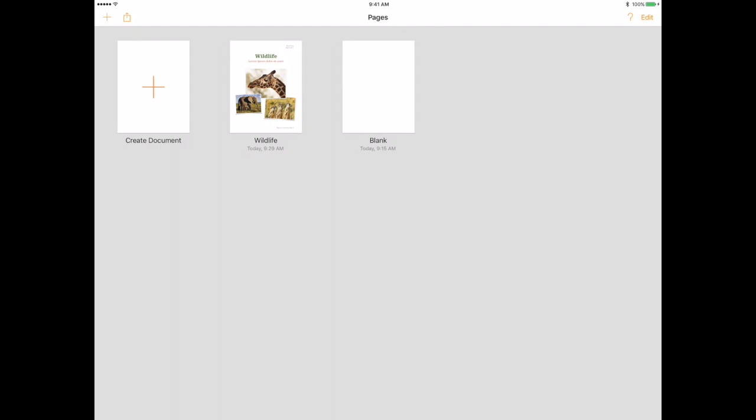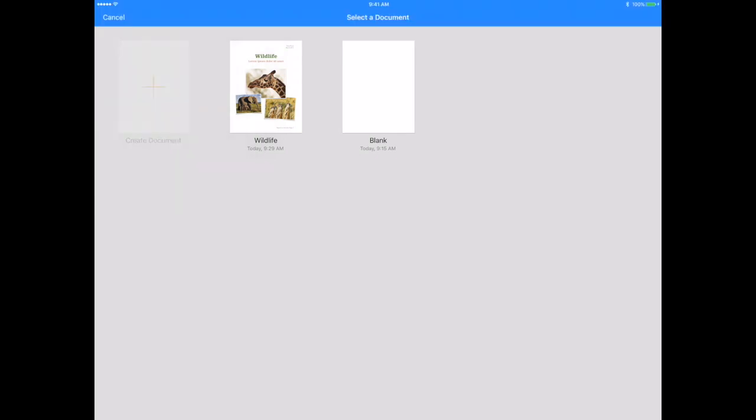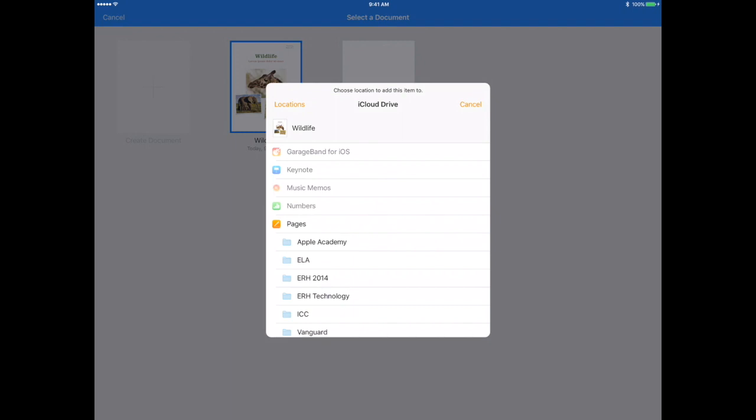From here, if I want to share, the share arrow is in the upper left. When I choose that, you'll see I have the exact same options with the addition of move to. So when I'm in this view, I can move a document very easily, and that's what I'm going to do from here. So I want to choose move to. It will ask me to select a document. I choose wildlife, and you'll see that it's asking me about locations.